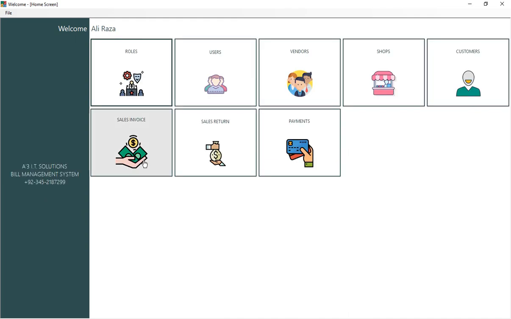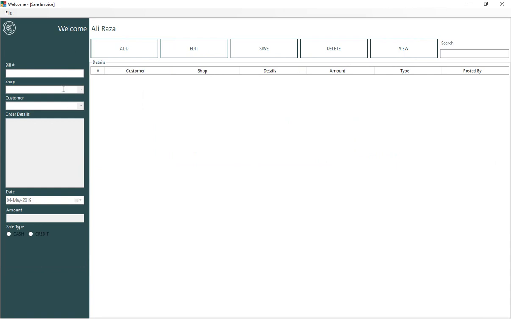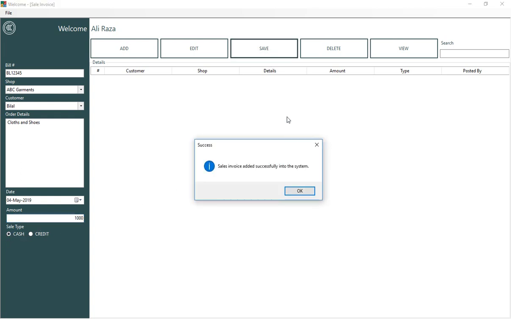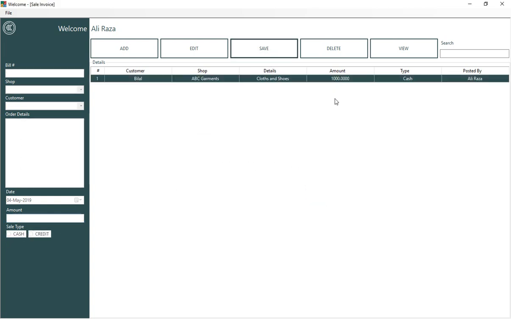Login, and then under sales, first of all we have to do the sales invoice. We have to perform a billing. So let's say my bill number is BL12345, and my shop is this, my customer is this, and my order is, let's say, clothes and shoes, and the date is this, and the amount is, let's say, 1000, and then the sale type is cash, and then click save. So the data is added.